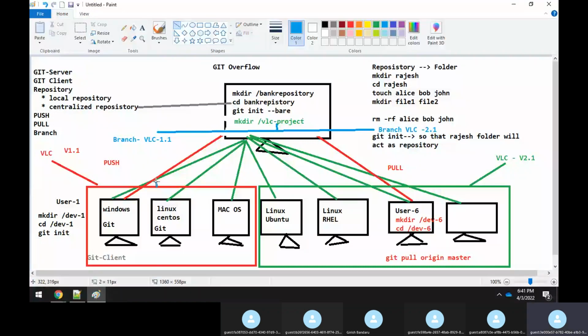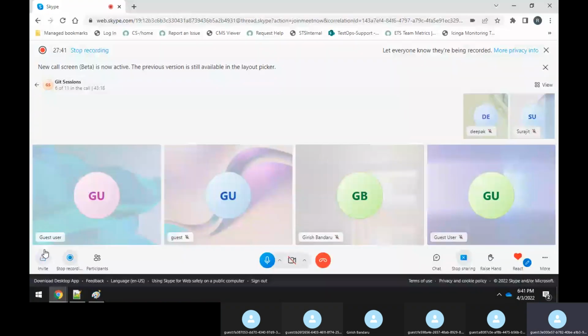And similarly, the other four users who are working on VLC 2.1 will be given the instruction that whenever you want to push the code, please push it under the branch VLC 2.1, so that there is a differentiation between all these users. Correct, guys? Do you agree with me? I hope you guys are understanding what I'm saying.